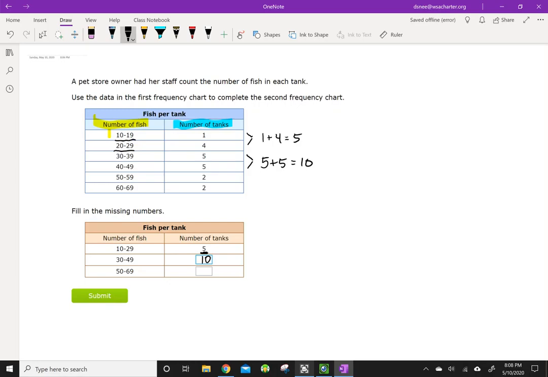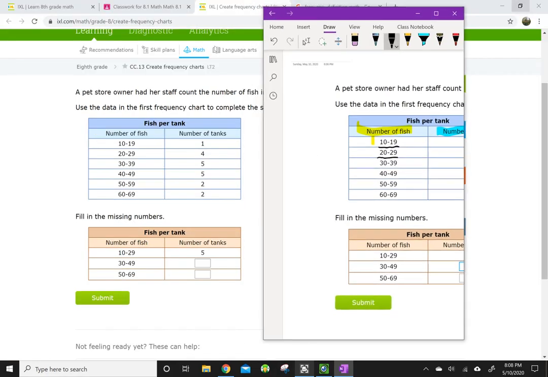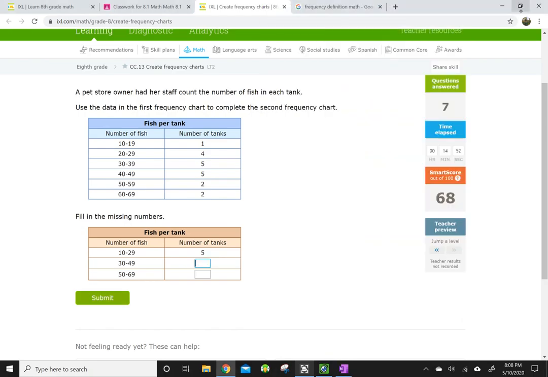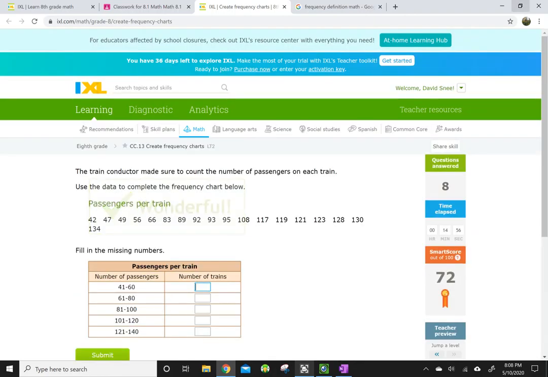And the last one, 50 to 69. So I'm looking at both of those. So I'm looking at 2 plus 2 equals 4. So the frequency table on the bottom represents the data on the table at the top. So I'm going to put a 10 and a 4 in there. 10 and 4. And there we go.